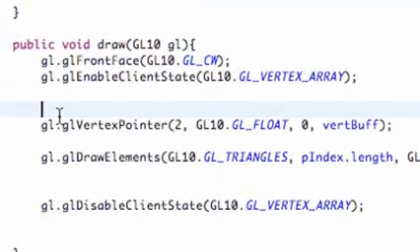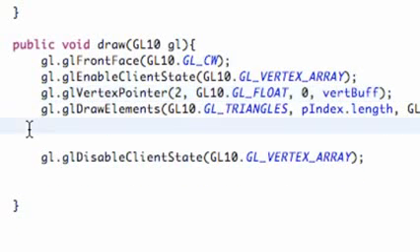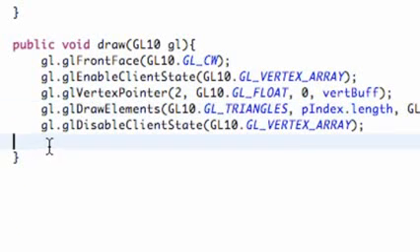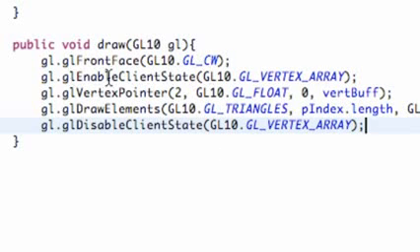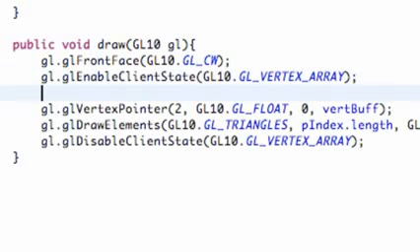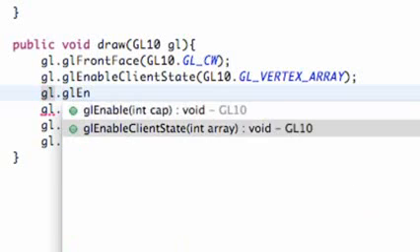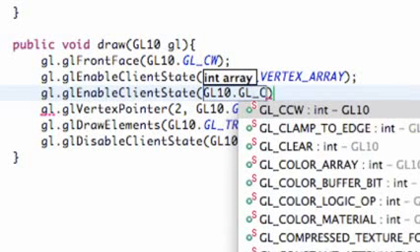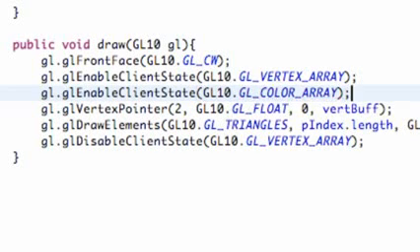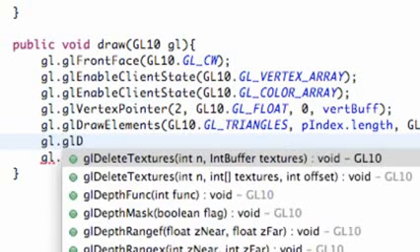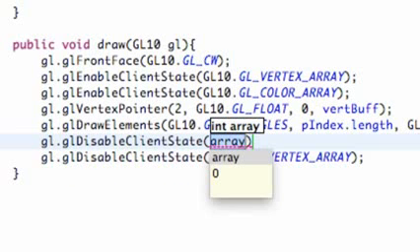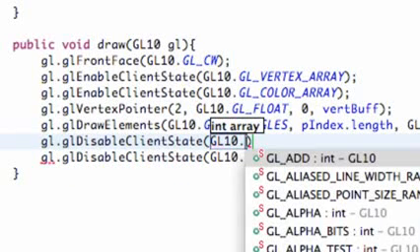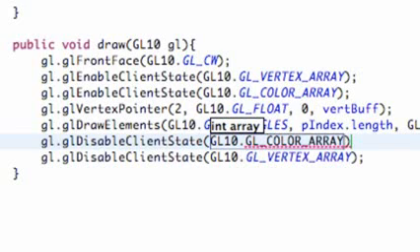Now what we need to do is go within our onDraw method, because this is where we're actually going to draw our triangle and all that good stuff. And what we need to enable is the color array. So we're just going to say gl.glEnableClientState, and it's going to refer to, again, GL10.GL_COLOR_ARRAY. And then we also have to disable this, so we're just going to go below where we draw our element and say disable client state, and again we're just going to refer to the GL10 class dot GL_COLOR_ARRAY.